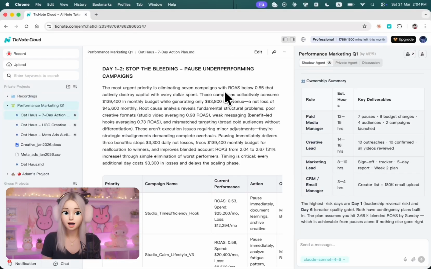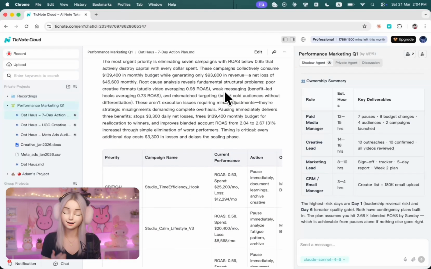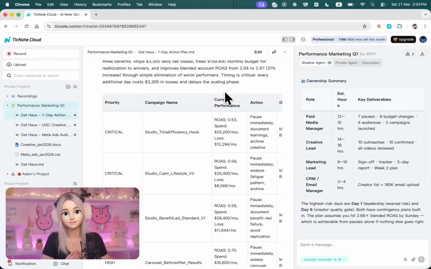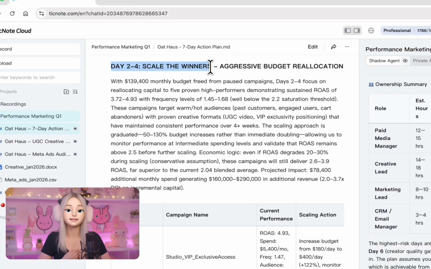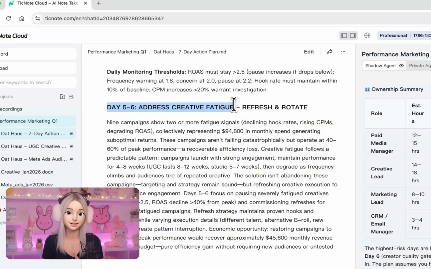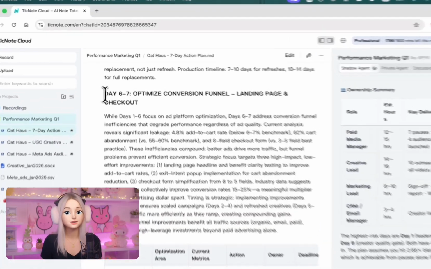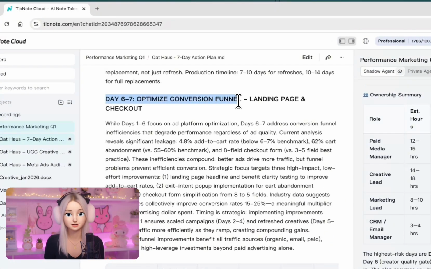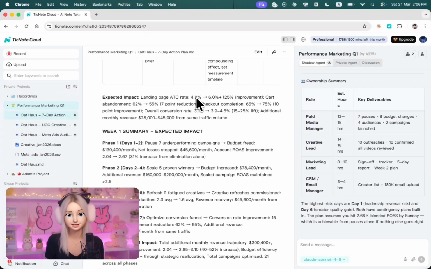For day 1 to 2, I should pause the losing campaigns and free up $139,000 in budget. Days 2 to 4, it recommended me to scale the 5 best performers. Days 5 to 6 is the time to refresh those fatigued creatives. Days 6 to 7 shall be spent on optimizing the conversion funnel. Each day has a specific action table with campaign names, current metrics, and exact steps. Now I have a plan ready and I can hand it directly to my media buyer.